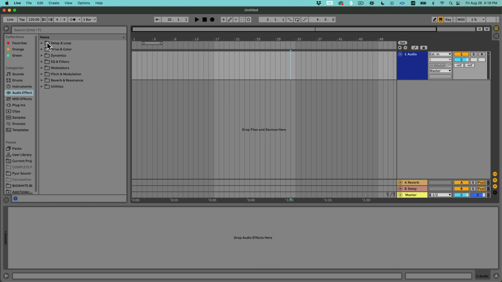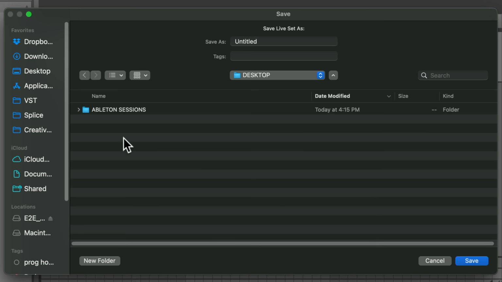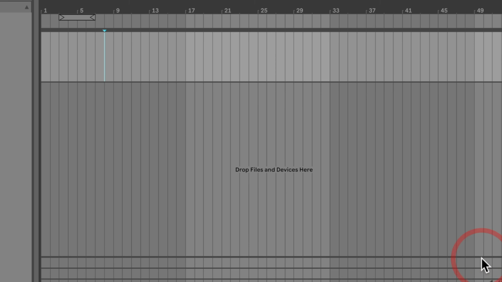Okay, so let's say you just open up a new session. You can either start a little bit on something, but I like saving right out of the gate just to make sure that I'm not going to lose anything. So go ahead and go to File, Save Live Set As, and then make sure you have a specific folder for Ableton sessions created. Mine's usually just called Sessions. I made this one called Ableton Sessions as an example. So you're just going to go into that folder and save your project, and then click Save.